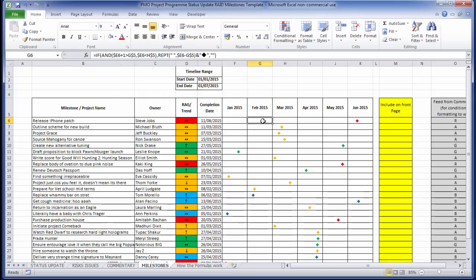Now, how does that work? This is a formula. You can have a look at this formula. It's got this diamond symbol there. It's using REPT. I do explain it more in the how the formulas work tab, so I encourage you all to look at that. Now, I'll give you a bit of a demonstration on this.